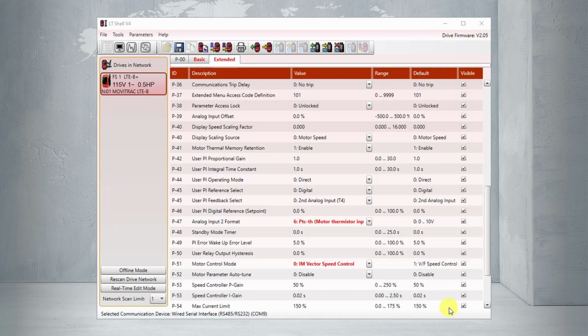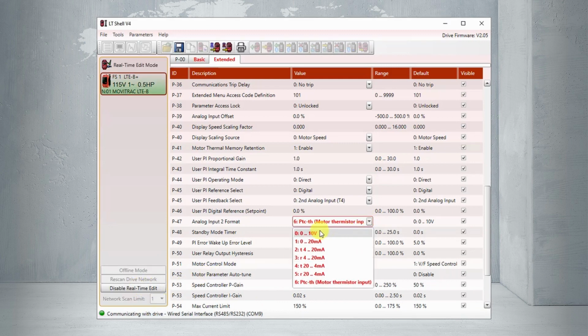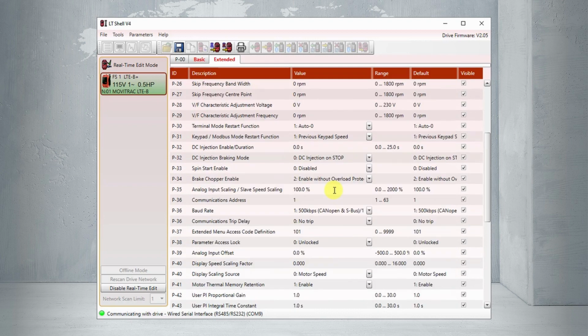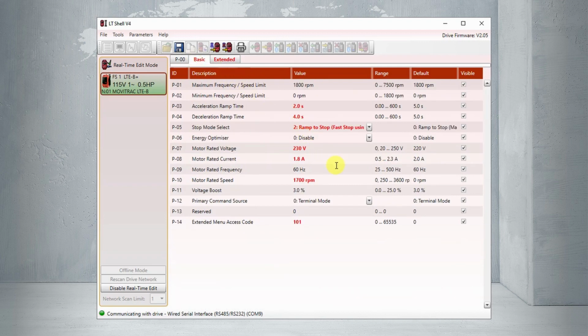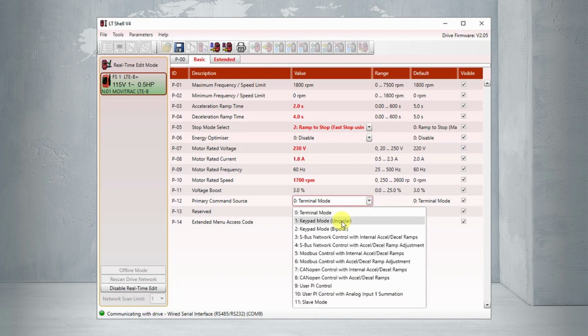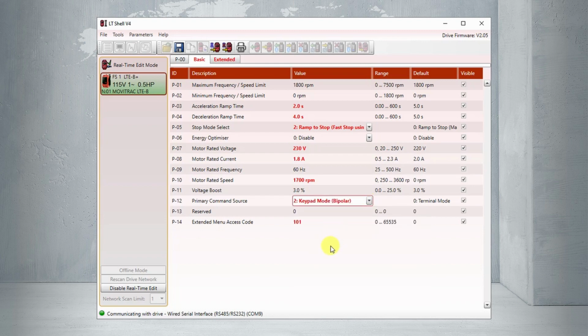Let's demonstrate this. I'm going to go to my MOVITRAC and show you how this works. We're going to see how terminal control mode interacts with the keypad when we're in keypad control mode. Now, the first thing we need to do is change a few things so that we can operate in keypad mode. I'll turn real-time edit on. I'm going to disable the temperature sensor monitoring that we set up last time by changing parameter 47 back to 0. And then I'm going to go back up here to the top and change parameter 15 to variant 0. And then finally, I'm going to go back to the basic tab and change back to keypad mode by changing parameter 12 to 2. That's keypad mode bipolar.